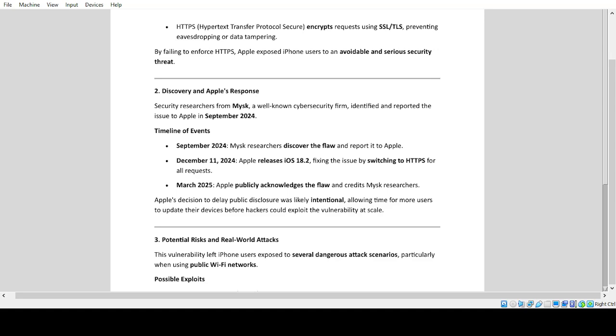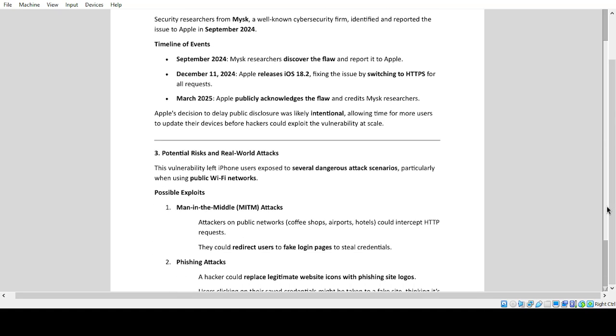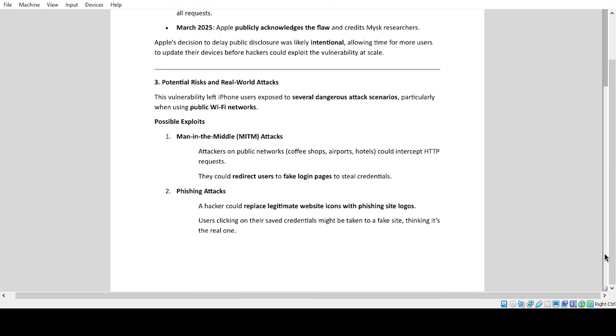Apple's decision to delay public disclosure was likely intentional, allowing time for more users to update their devices before hackers could exploit the vulnerability at scale. 3. Potential risks and real-world attacks. This vulnerability left iPhone users exposed to several dangerous attack scenarios, particularly when using public Wi-Fi networks.